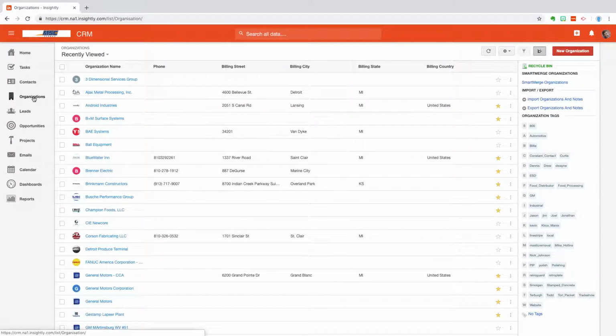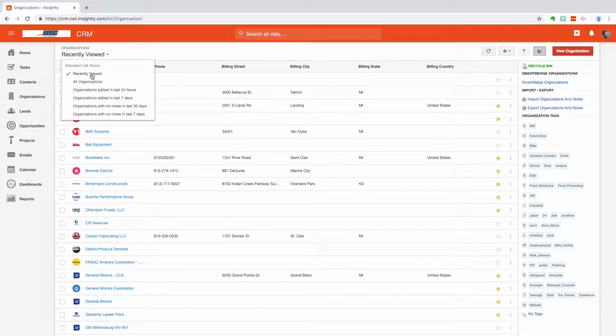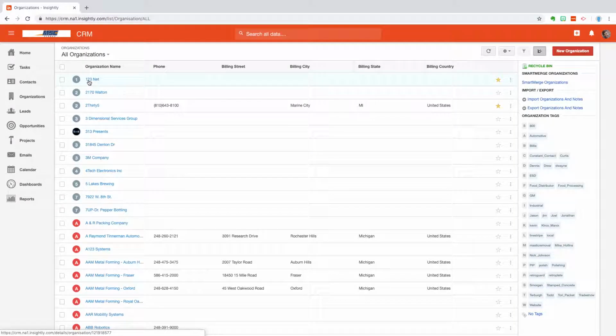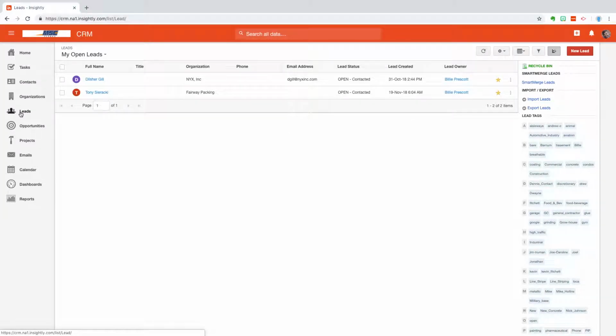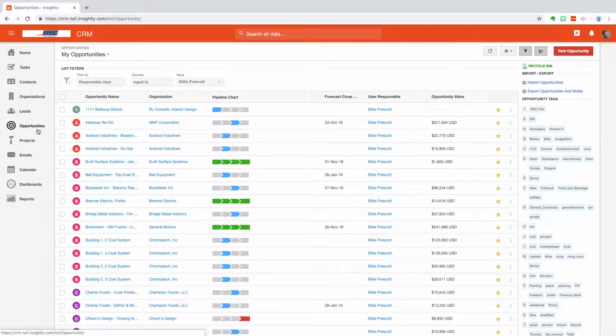Organizations, we can delve into those a little bit. You can see here, this is all organizations. Leads, this is where you'll see your lead dashboard. These are going to be issued from the company, coming from either Ryan or Jamie in support, or coming from Dennis. Opportunities, we'll delve into these a little bit more here.